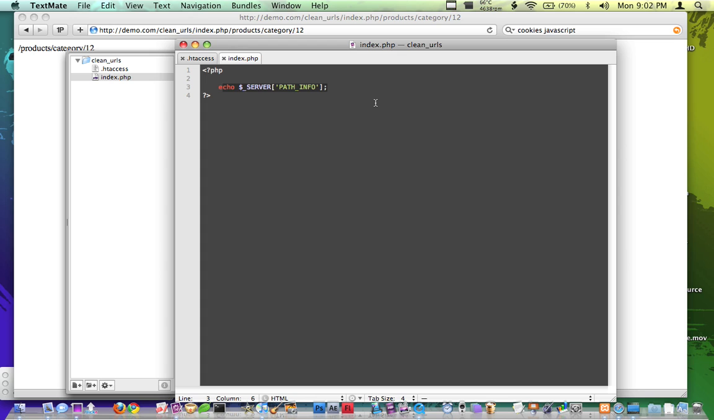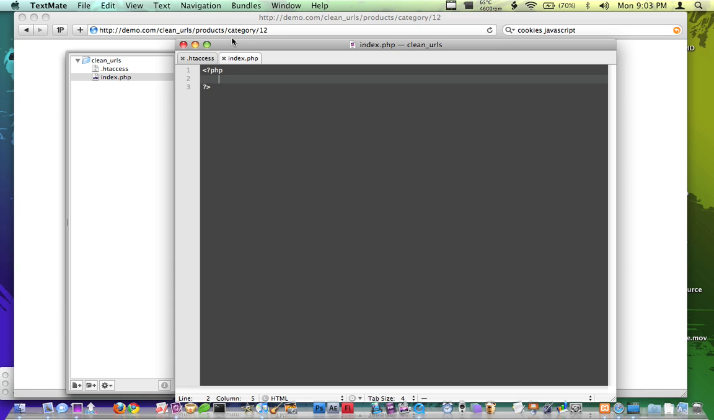Because I don't have this and I need it available on my production server, I'm going to have to come up with a little hack. Basically, one thing I can do now is remove that index.php. I don't need that anymore. And this is still running, I'm not getting a 404.